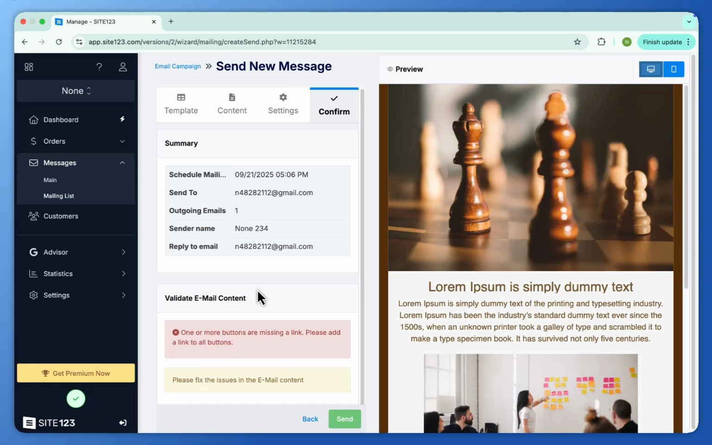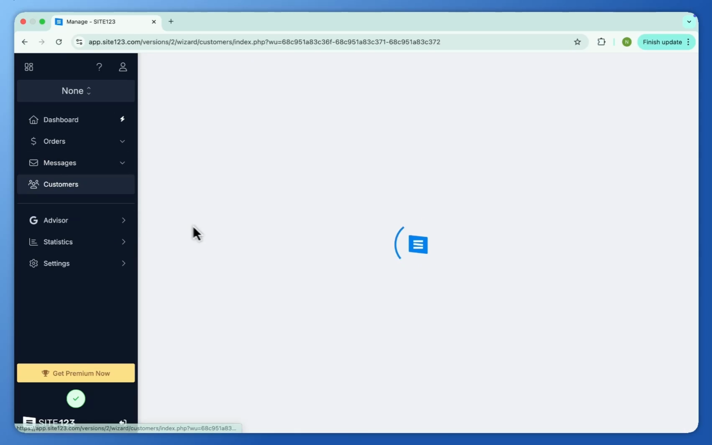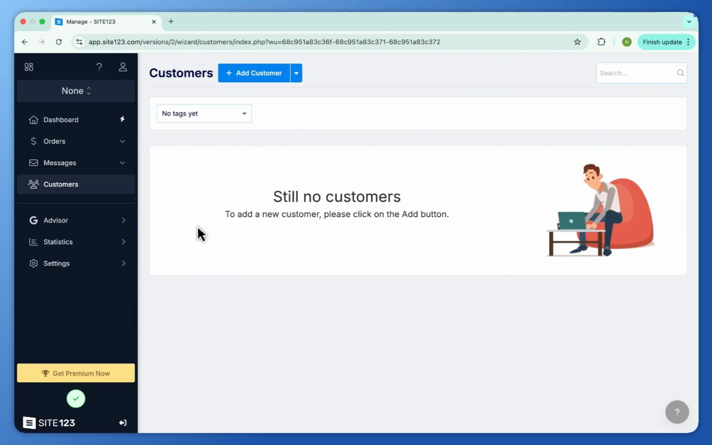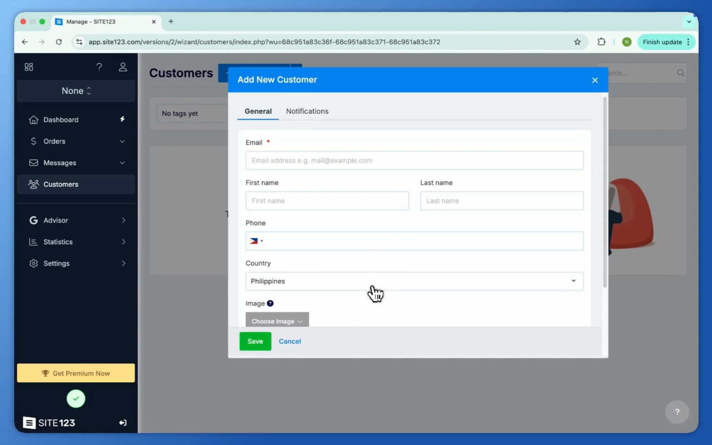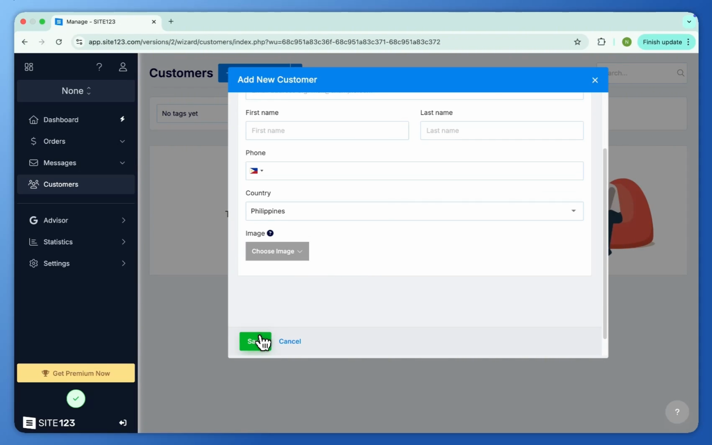Now let's look at the customers tab. So this is where you can manage your customers' details. So if you haven't added any customers yet, you'll still see no customers. So to add a new customer, click on the add customer button at the top. And in here, you'll need to fill in their email, first and last names, phone number, country, and upload an image. And after entering all the details, click save and the customer will be added.